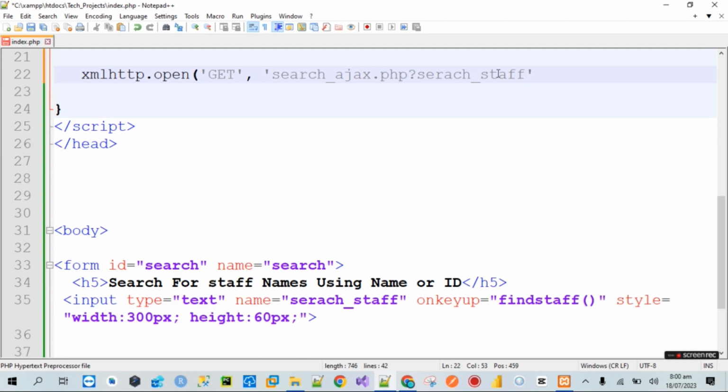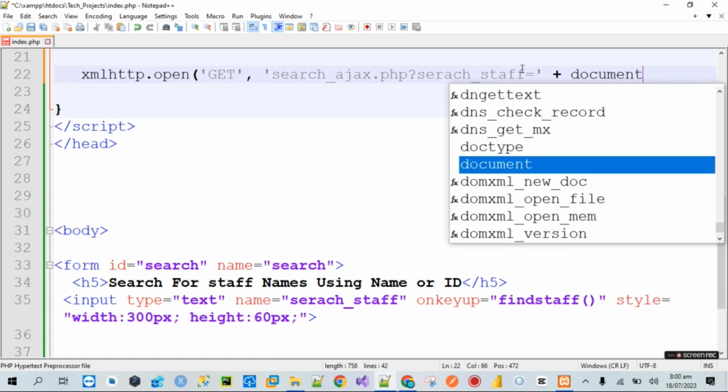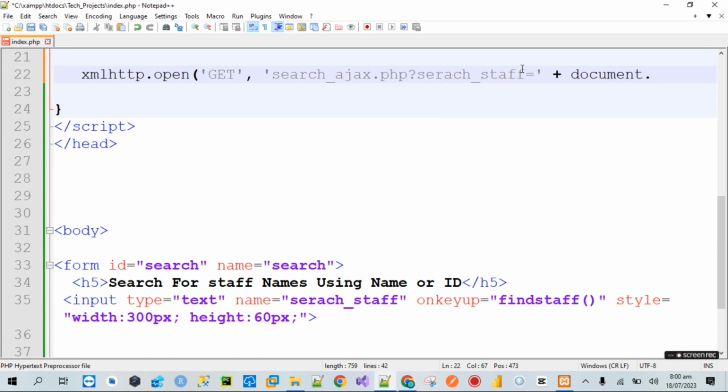All right, and at the point that it is searching this staff, we will say it is equal to. Then we use plus to concatenate. We now say document dot, and we are going to use what? Search. Remember, the name of our form is search, right? Good. Look at it here. The name of our form is search, and that is the same thing I have there.